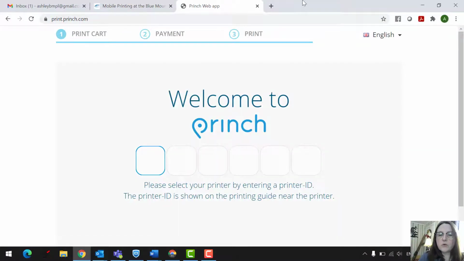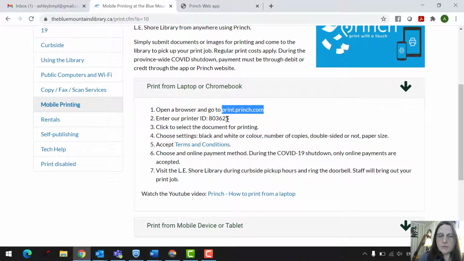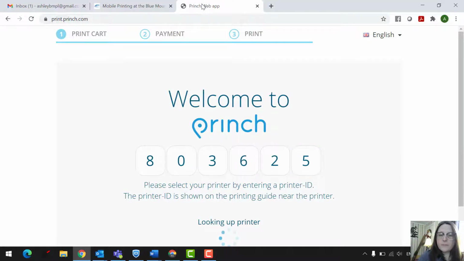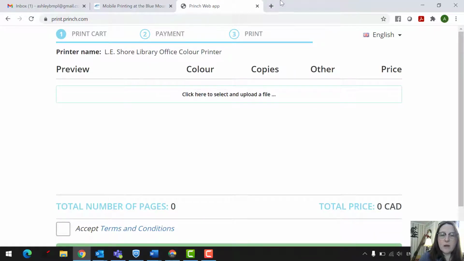Then the first thing it's asking you to do is to enter your printer ID. The printer ID is right on our website right here. It's 803-625. So I'm going to go back in there and type in 803-625. It's looking up the printer, and here we are. This is the Ellie Shore Library office color printer. So what you're going to do is upload your file.